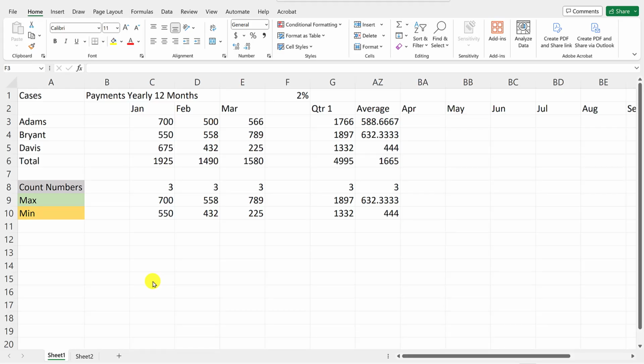Let's say that the child support payment for Adams, Bryant, and Davis has been increased by 2%. 2% is in cell F1, so in cell F3, I want to see how much of an increase that would be. So I'm going to press equals, click on cell E3, the asterisk for multiplication, and multiply that by F1 and press enter. Okay, so that will be an $11.32 increase.